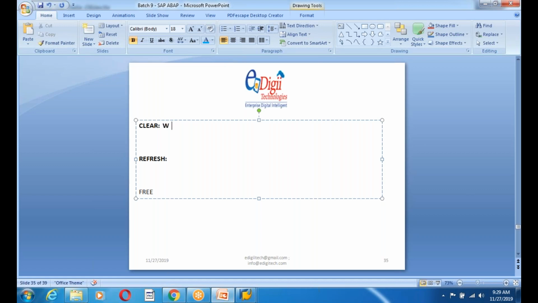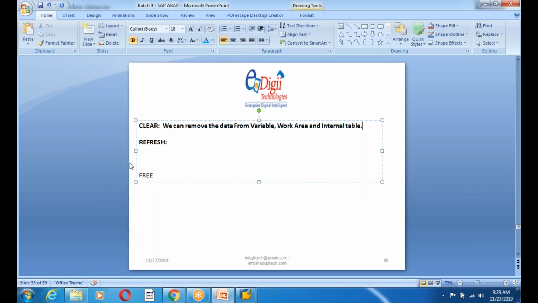So with clear we can remove the data from a variable, work area, and internal table, right? That's the clear statement. Syntax you have already seen, guys. And refresh: we can remove the data from an internal table only. It doesn't work on a work area, it doesn't work on a variable, guys. That's the difference between clear and refresh.